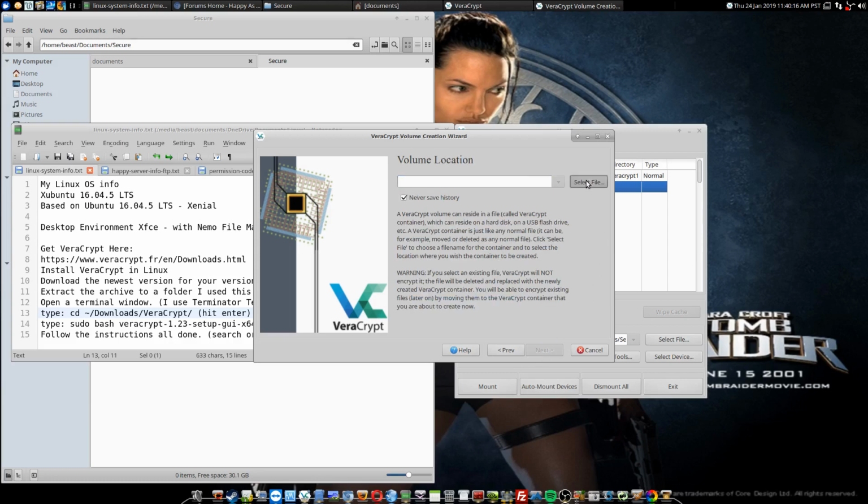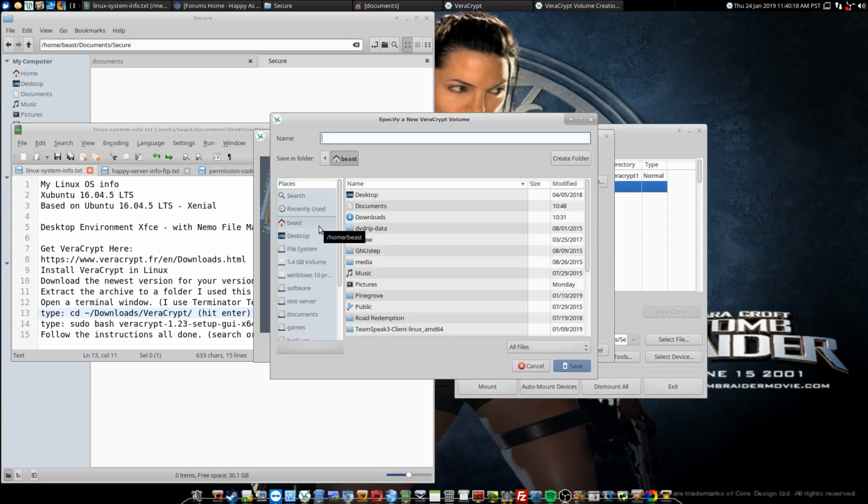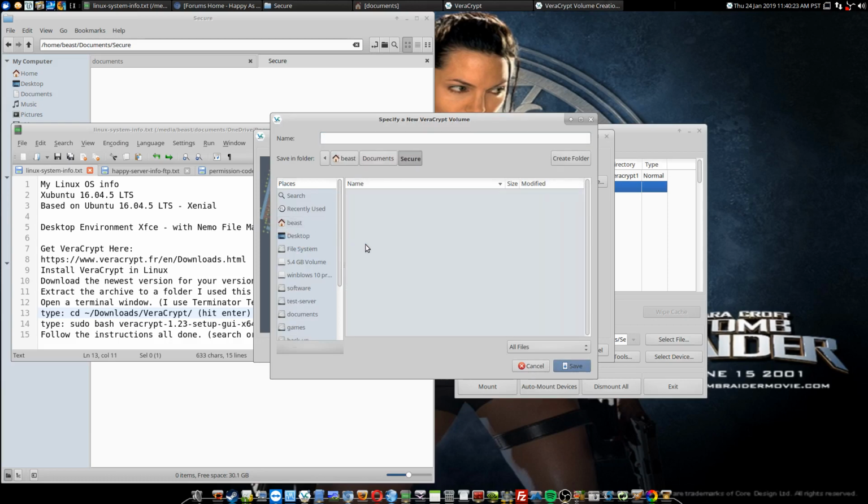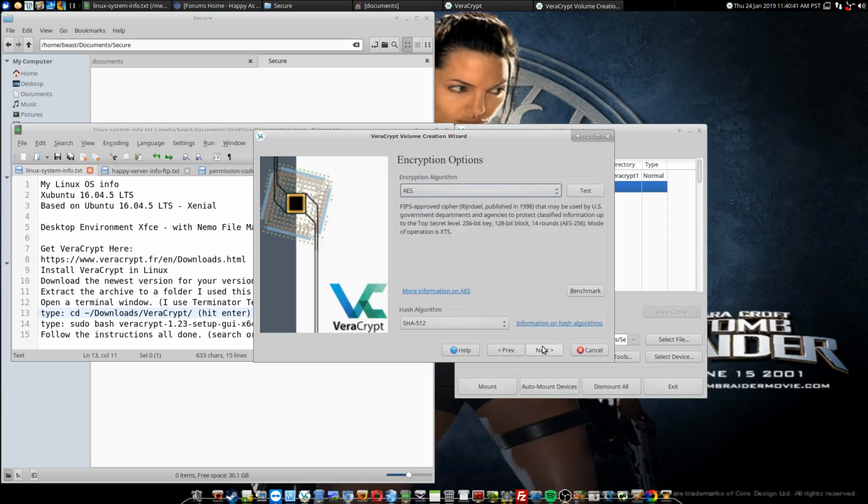So then we're going to go next. You select your folder. And we're going to do that over here. I've got a folder already made, secure. Then you just give your volume whatever name you want. I just put secure, but it can be whatever you want. You can name it for family files, banking files, stock market files, cryptocurrency files, whatever you want. You click save, then you click next.